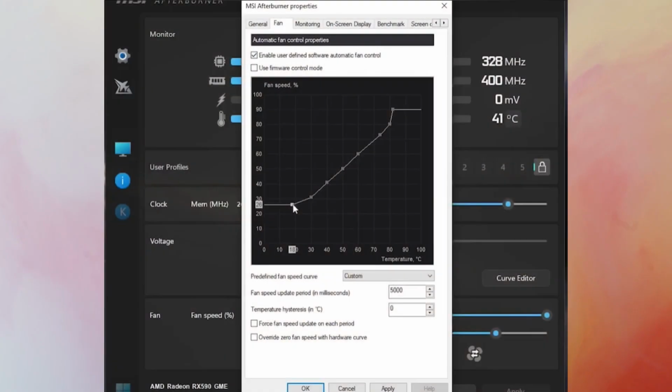To edit the curve, click anywhere on the line to create a new point. You can then click and drag the points to set your preferred fan speeds.